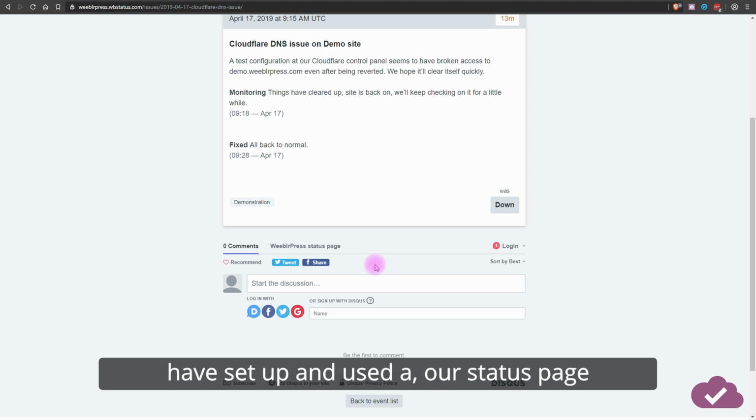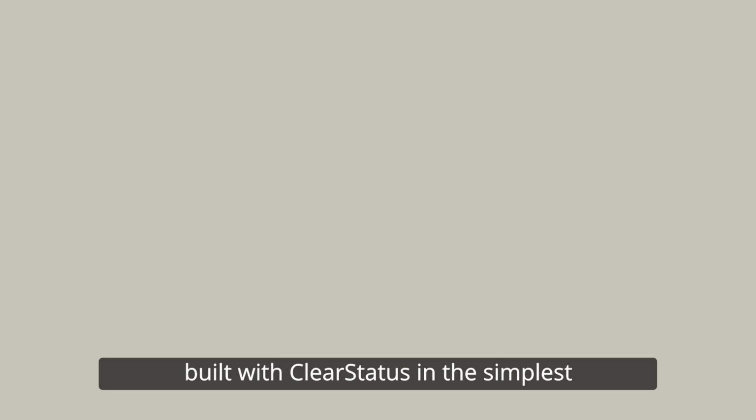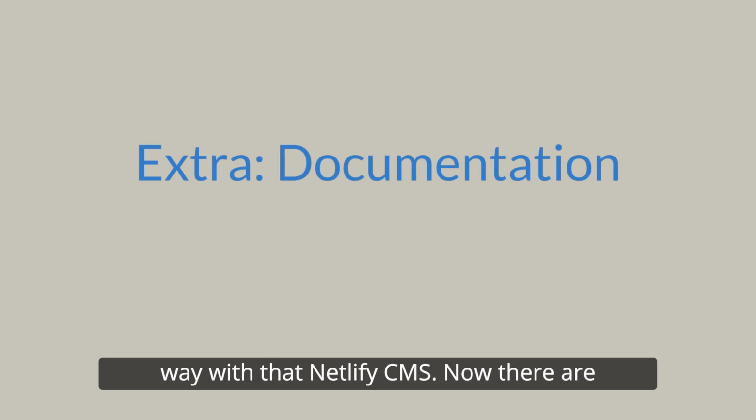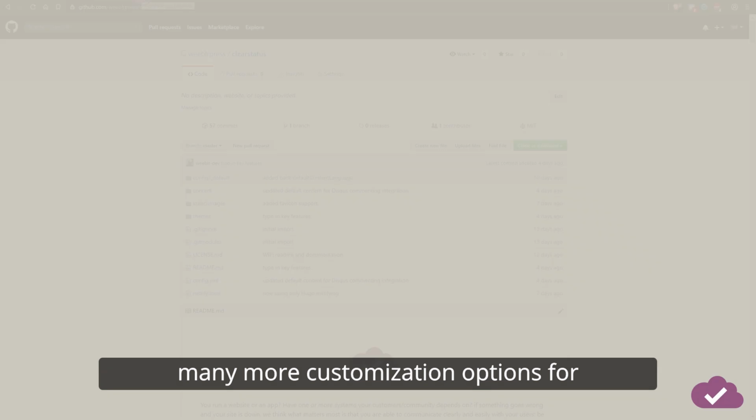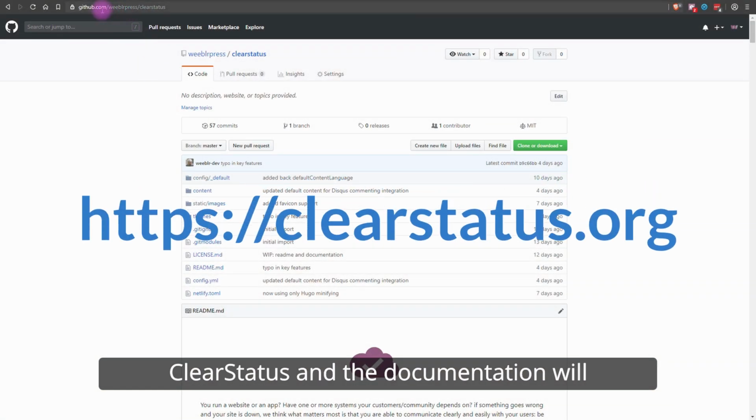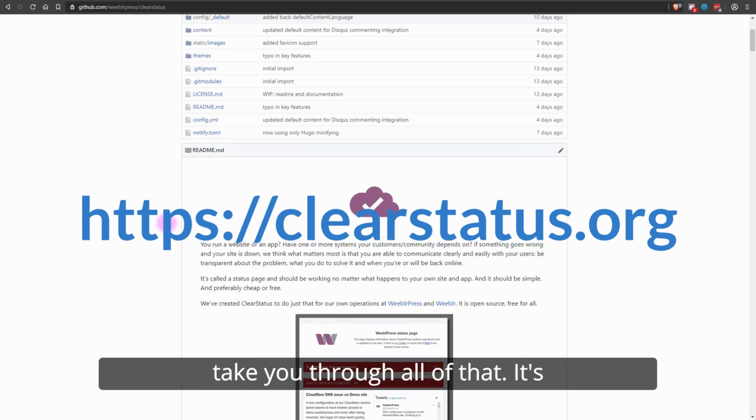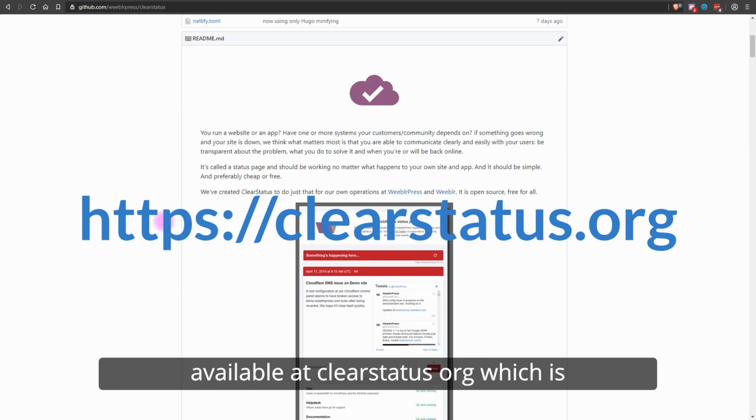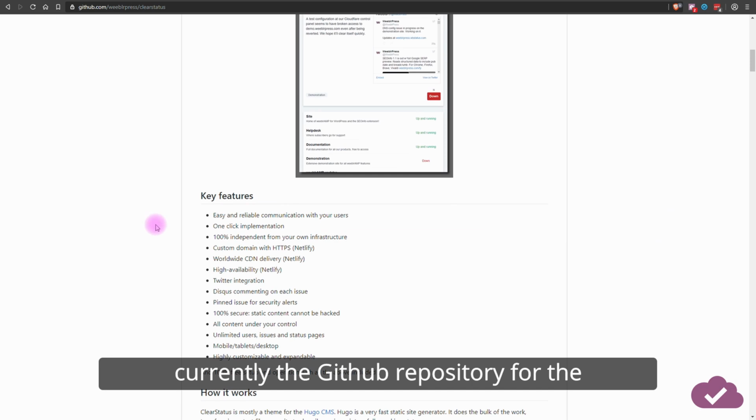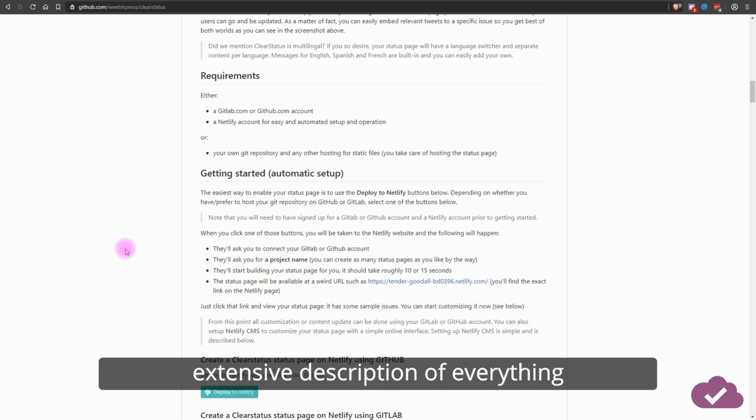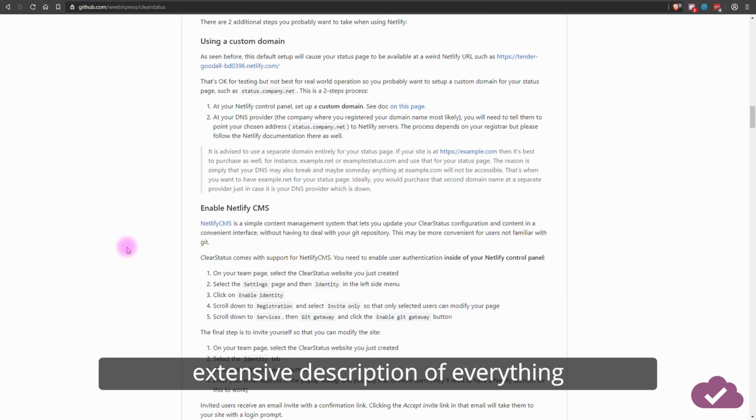We have set up and used our status page built with ClearStatus in the simplest way with Netlify CMS. Now there are many more customization options for ClearStatus, and the documentation will take you through all of that. It's available at clearstatus.org, which is currently the GitHub repository for the project. And the README file is really an extensive description of everything possible with ClearStatus.